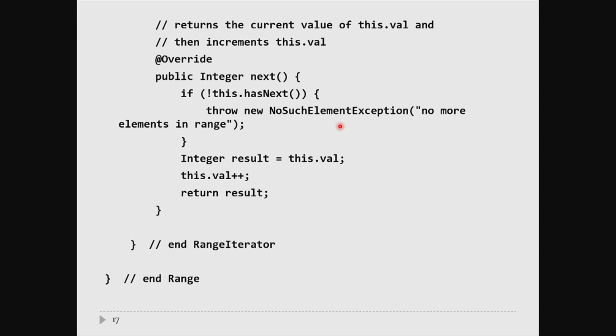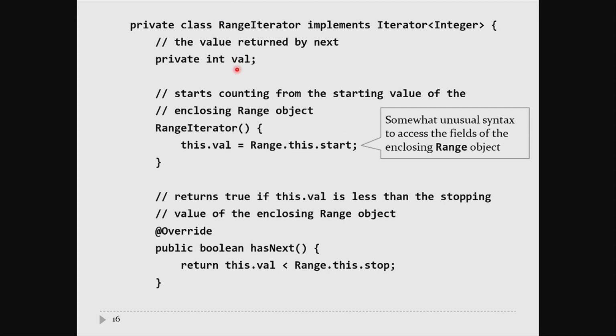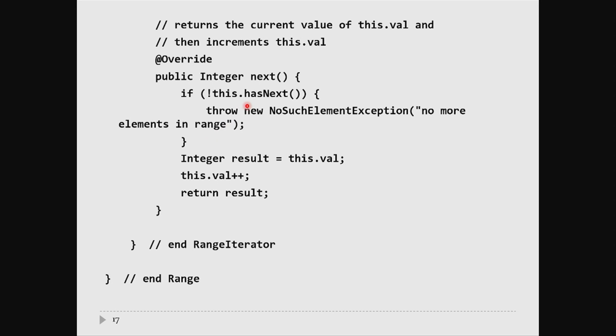Okay, now the val is the current count. So that's the value I want to return. But I also have to increment that count by 1, because I want to go to the next value in the iteration. So remember what the current value is, increment the current value, and then return the previous current value. And away you go.